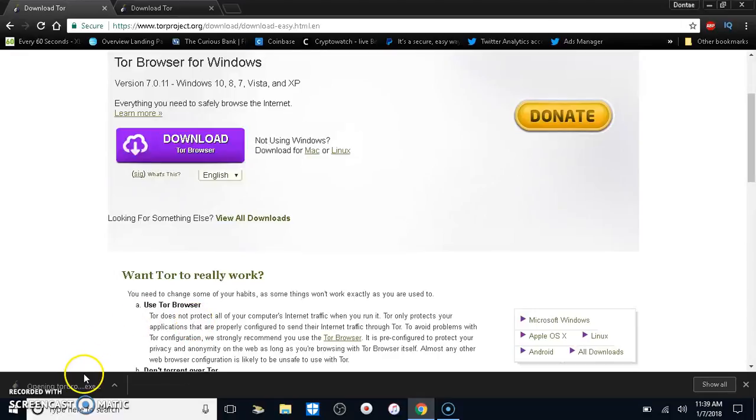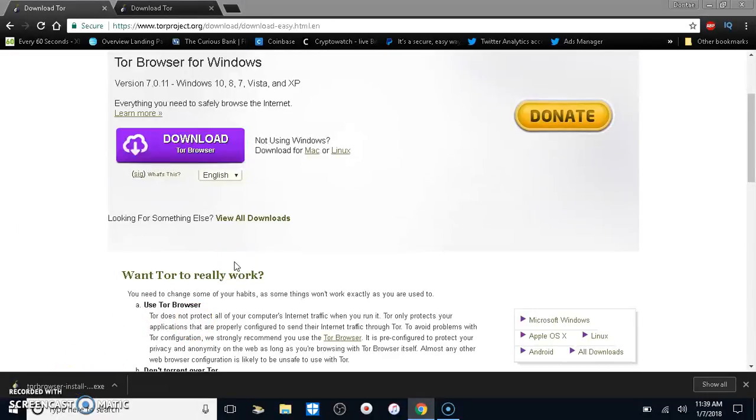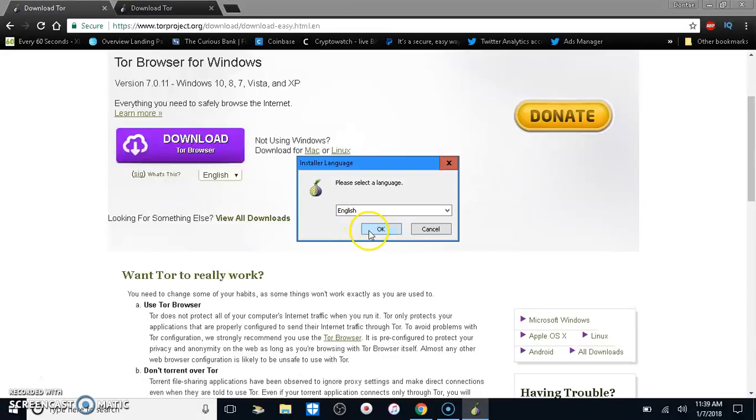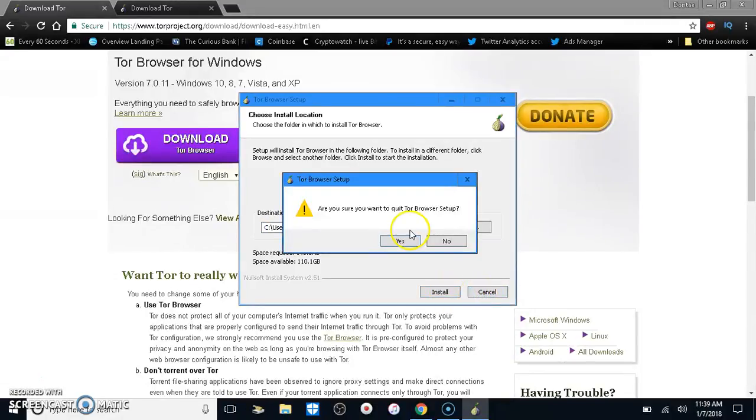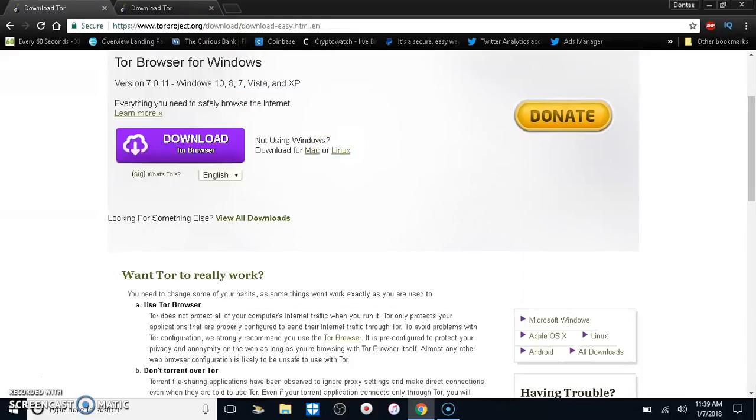So when it's done, click on it, let it load up, and you're going to want to go through the normal download process. Just click next, next, next, say okay, install. I have mine installed, so I'm not going to click install. Click cancel. And now what we're going to want to do is simply go to Tor.